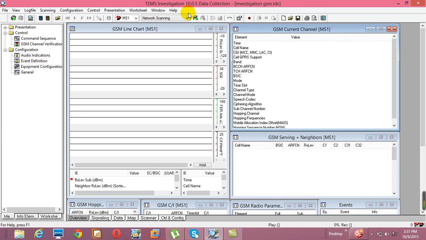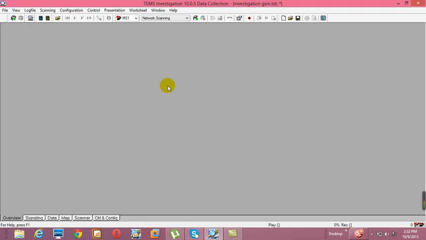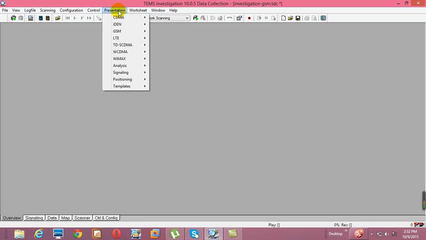All right, so now we have the Windows button here. Just close all. You have the navigator here. So now if we are going for the 2G drive, very first we have to concentrate on the parameters. For that, we need to select certain parameters from the presentation. We need to click on the presentation.